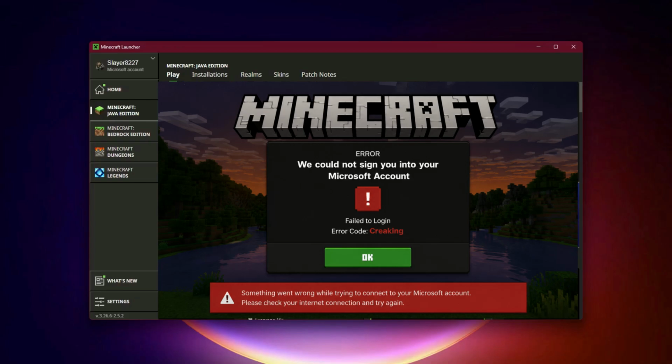In this video, I will show you how to fix Minecraft error code Creaking with the message, "We could not sign you into your Microsoft account," or "Failed to log in" on a Windows PC. Let's go ahead and start with the fixes.